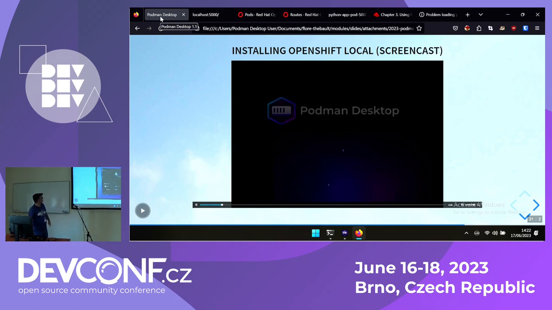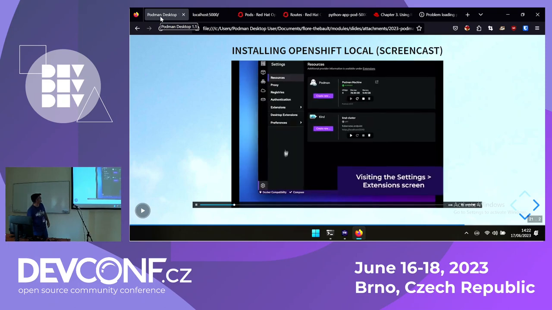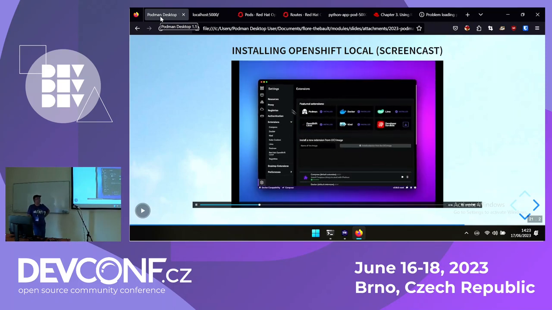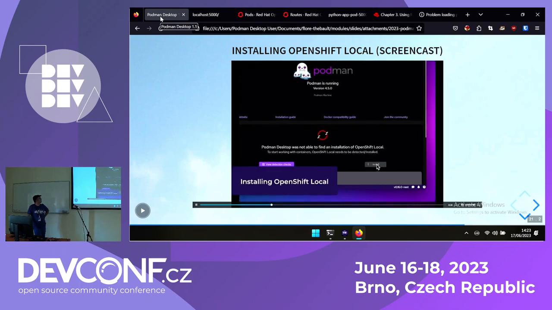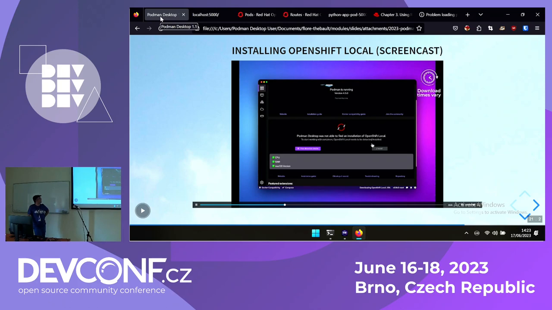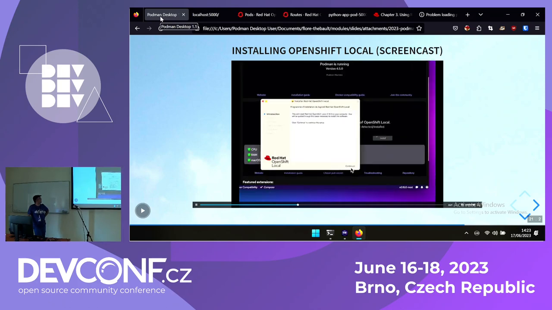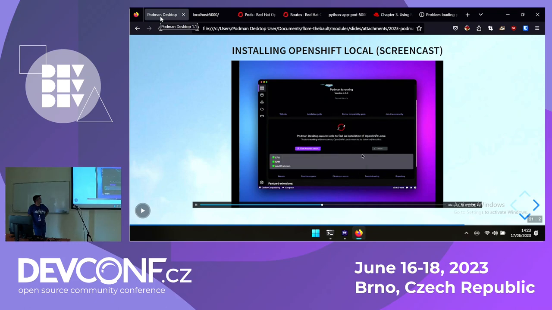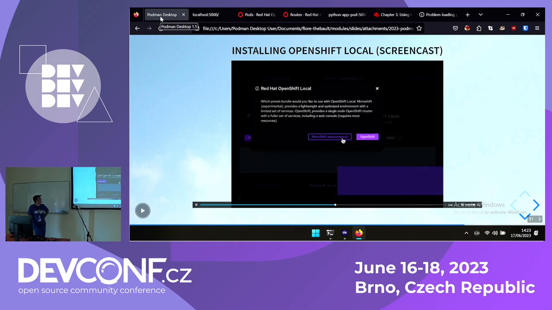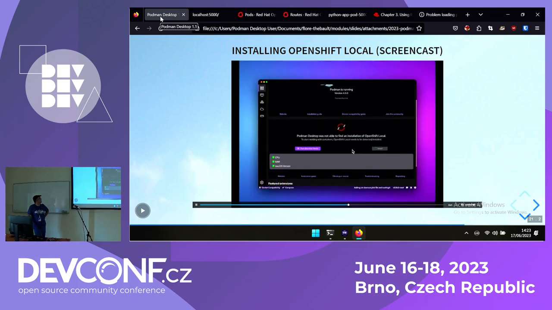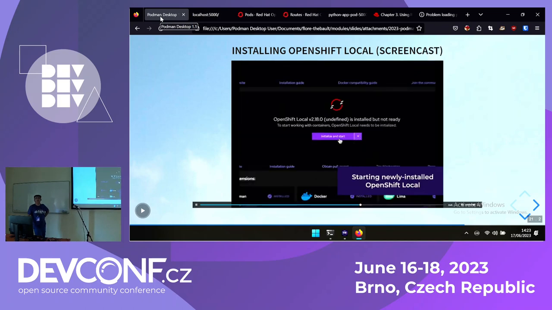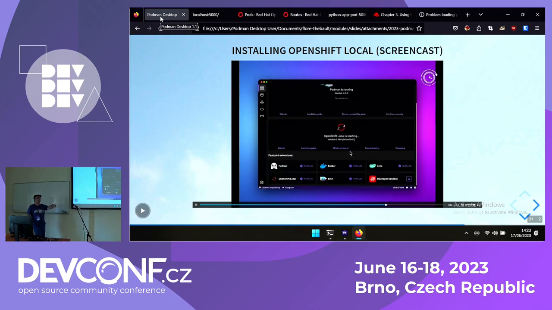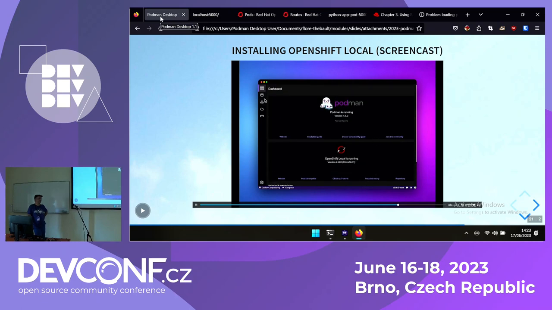Installing OpenShift local. Let's look at this. That's not something I do a live demo of. It takes too much time. Has someone already tried to install OpenShift local before or not? And it worked. Was it simple?